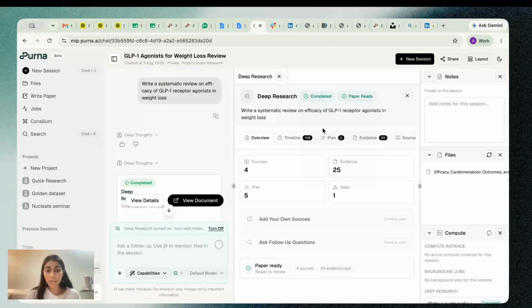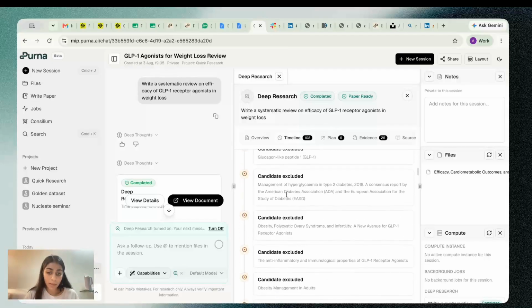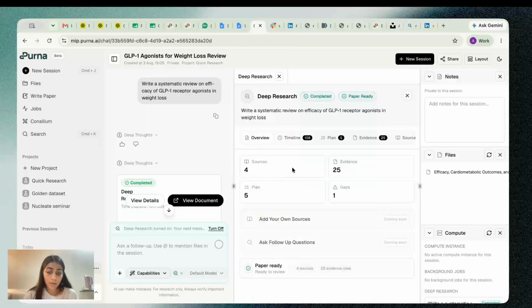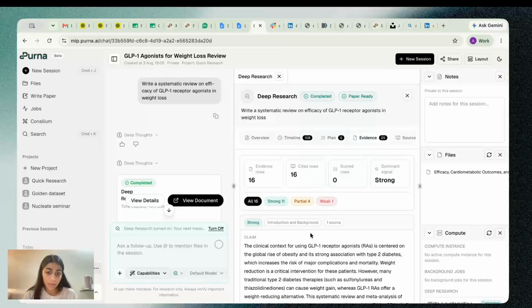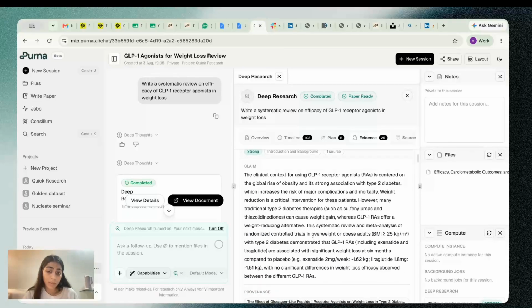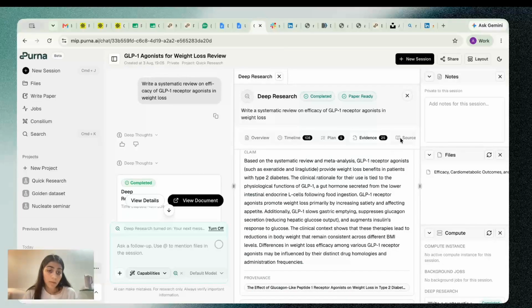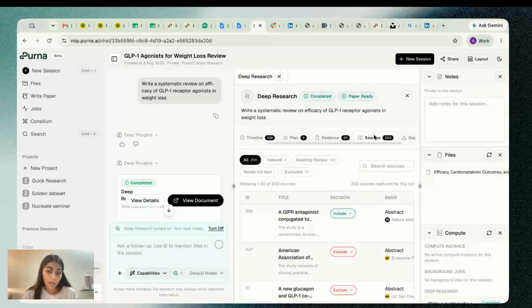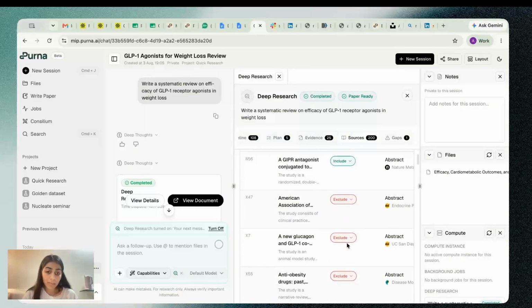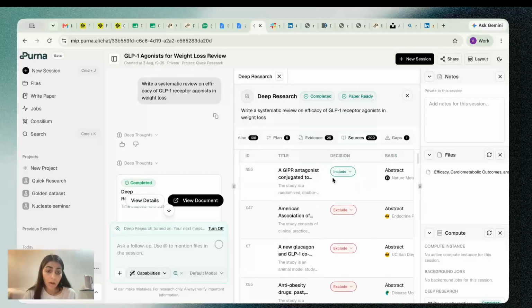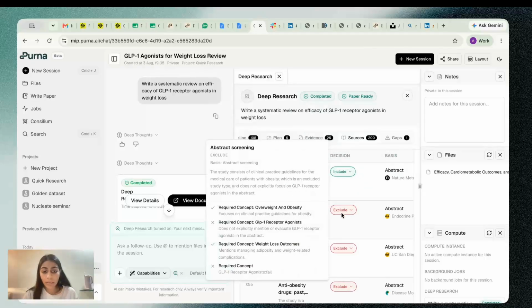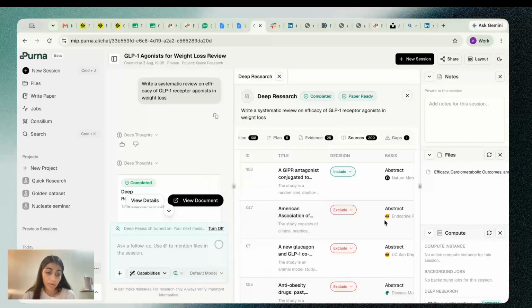So now that the research and the paper writing has been completed, we can see the completed timeline. We can also see an overview of the entire review. We can see the systematic research plan, the evidences, claims, and provenances. In this tab here, we can see every single source that has been scanned. We can see decisions on including or excluding a source, and if you hover your pointer right over it, you can see why they have been included or excluded.